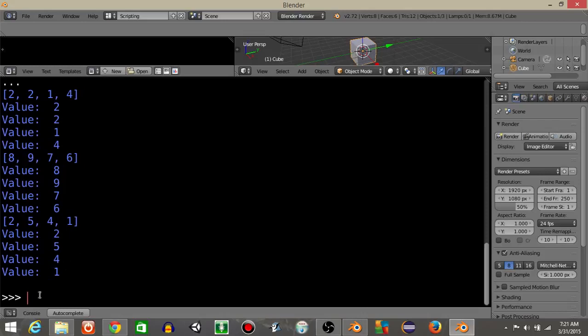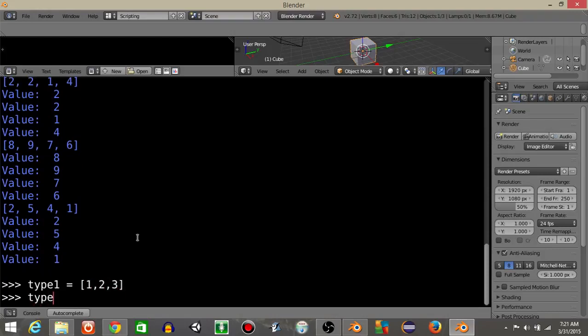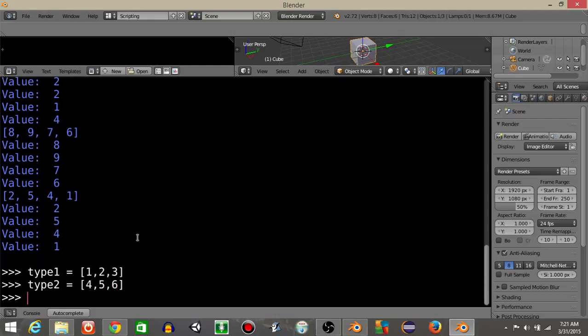Now you may be wondering how this is useful. The only way I could really think of is, I'll do one more example of how this might be applicable to a game. Let's say you're making a tower defense game, and you'll have type 1 for a turret equal to, let's just say these are the ranges for the turret, 1, 2, 3. And then type 2, which has a medium range, is 4, 5, 6. And then type 3, which has a long range, equals 7, 8, 9.